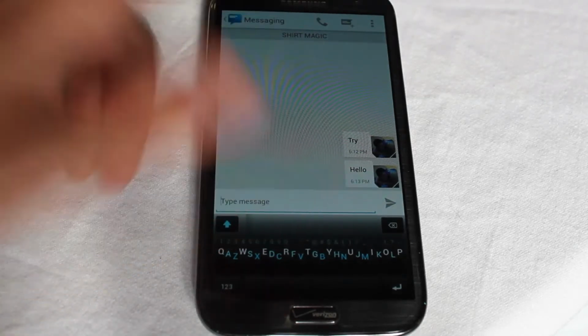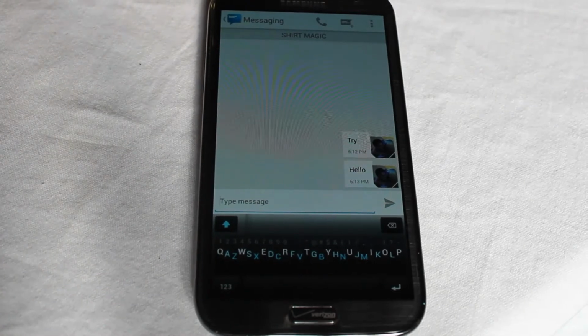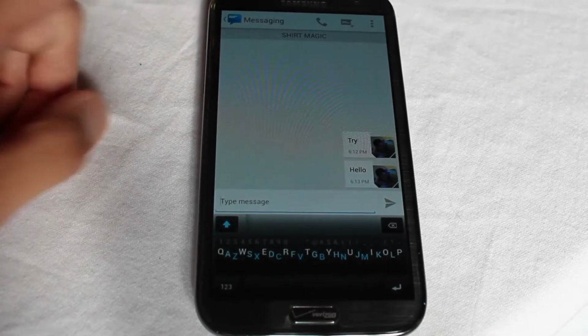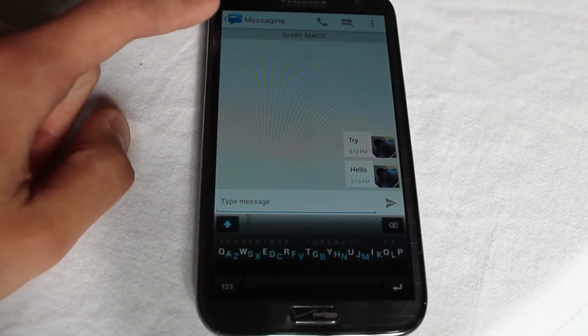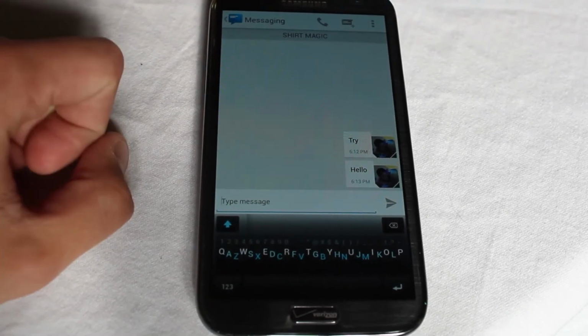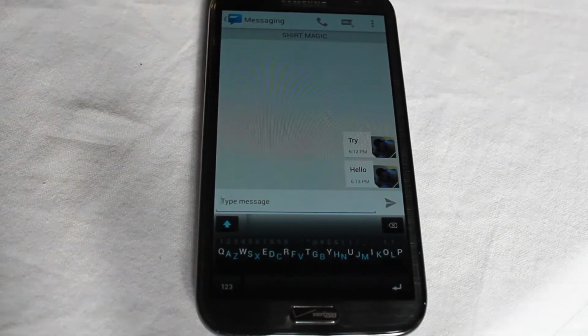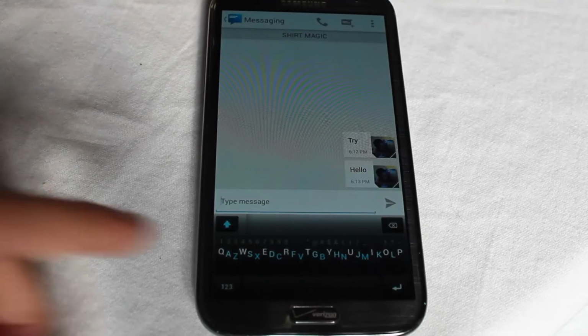And of course you have the option to call, because this is text messaging and not Google Hangouts. And the biggest difference really between this and Hangouts, honestly, is the fact that right over there is a messaging icon, sliding messaging icon, instead of actually Google Hangouts.